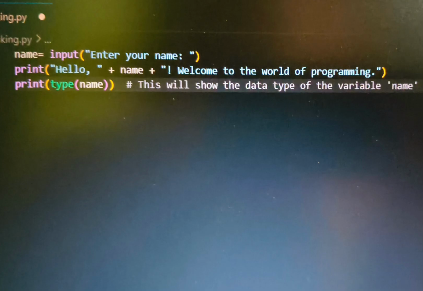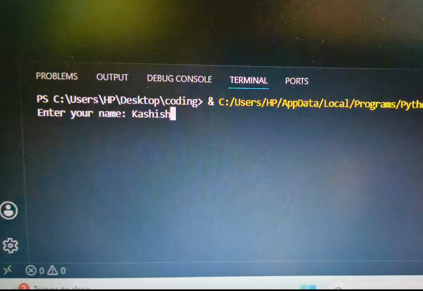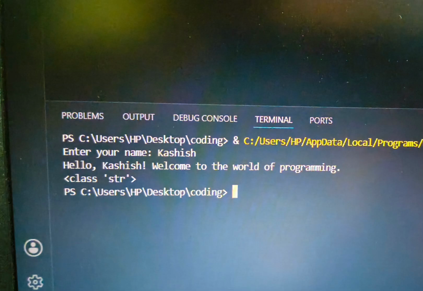I will run this code again. Enter your name will come, and I have written Kashish. After pressing the enter key, here my output comes. Hello Kashish, welcome to the world of programming. As I have written in the parenthesis of the print function, and the output of the third line is class str. Class str is showing that Kashish is of string data type.